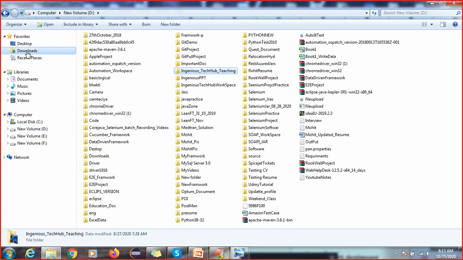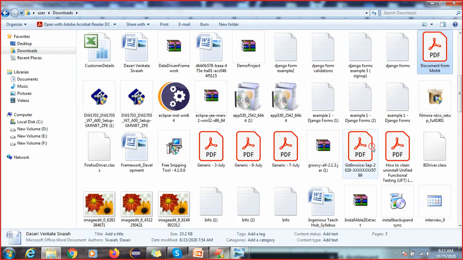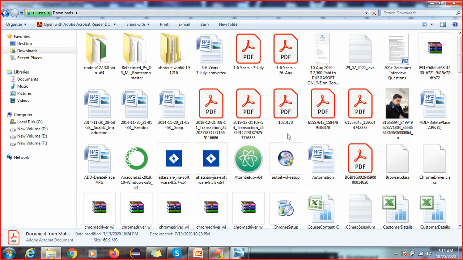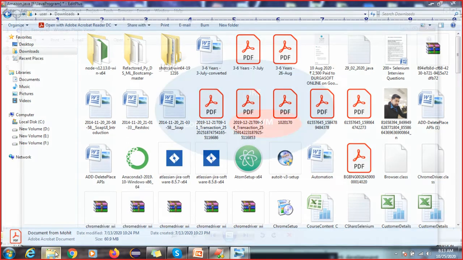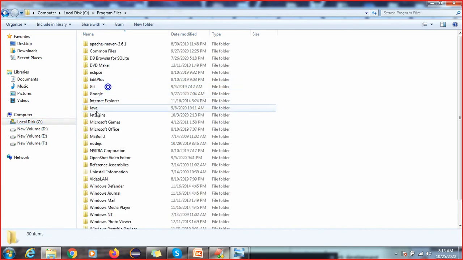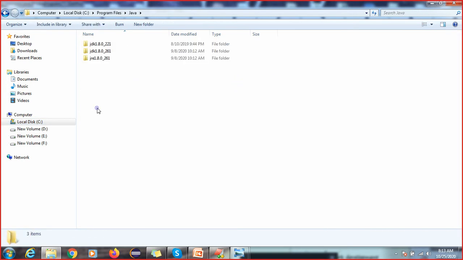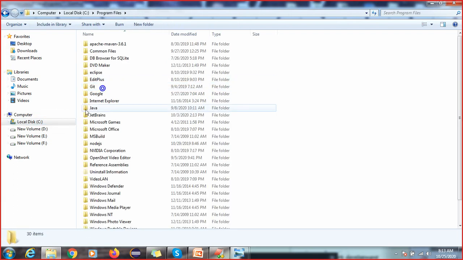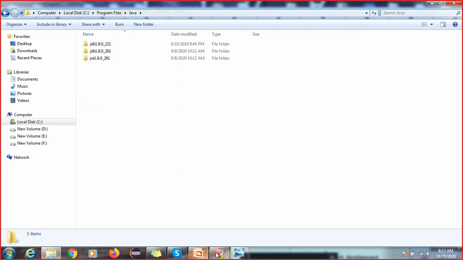I will tell you later how to download this JDK. After installing the JDK, if you go in the C folder, Program Files, you will get one folder that is called the Java folder. So if you join any company and someone asks, can you start your work on Java or Selenium? If you are working with Java with Selenium, first you have to check whether Java is there in your system or not. If Java is not there, this code will not work.